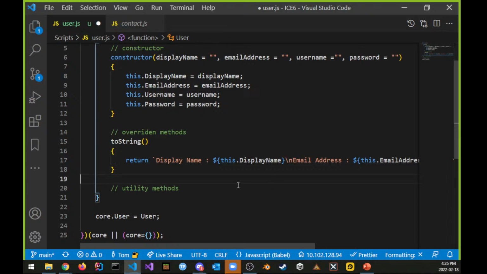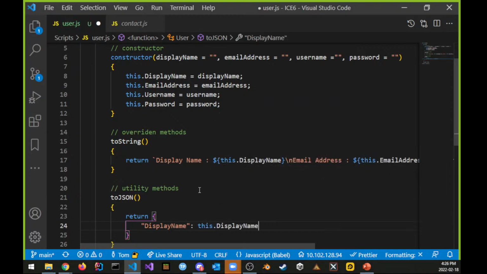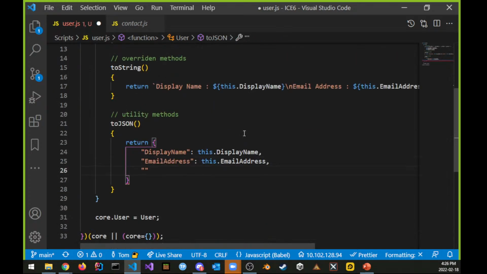Now, utility methods. There's a couple of new ones, and some methods we've seen before. One of the new ones is toJSON. We've never done that before, but remember what JSON is, right? It's JavaScript object notation and needs a special format, key value pairs. But what if I was to take an object like a contact or a user and output it to a JSON file? How do I do that? I would have to have a display name property followed by this dot display name, and we would also need an email address property, this dot email address, followed by a username lowercase property followed by this dot username. All right, so that's what it would look like.